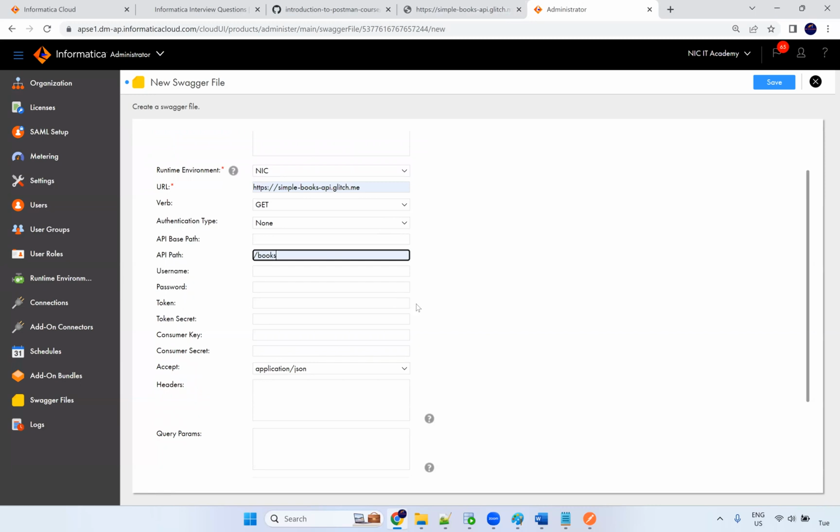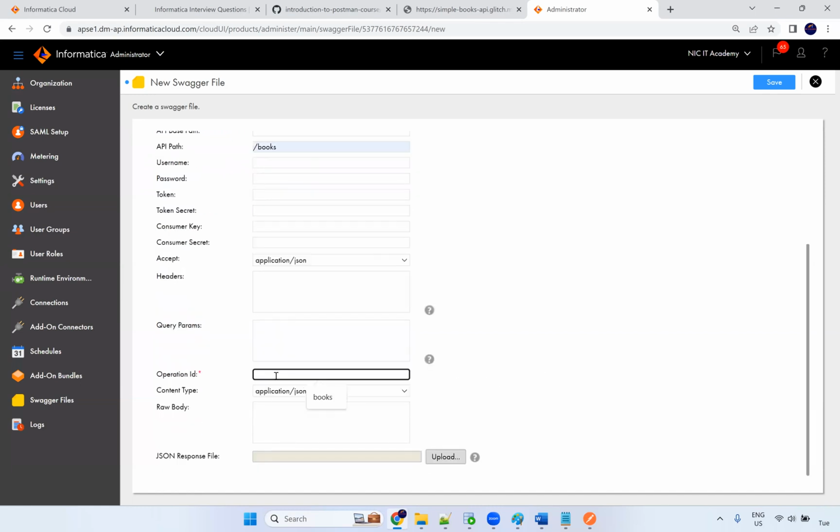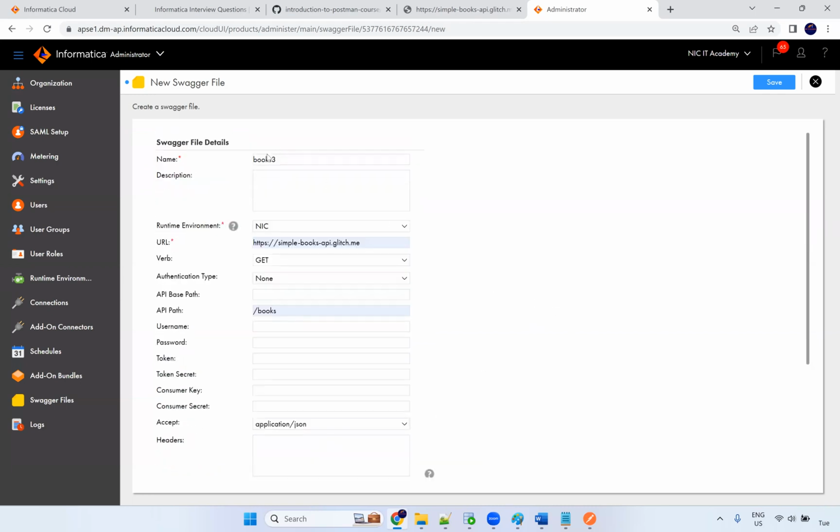It is public access. You can access this directly. There won't be any username, password, or token, so nothing else. And operation ID. Here, we just have to give some name for this particular operation. I'm giving the operation ID as books. These are the only things you have to mention.